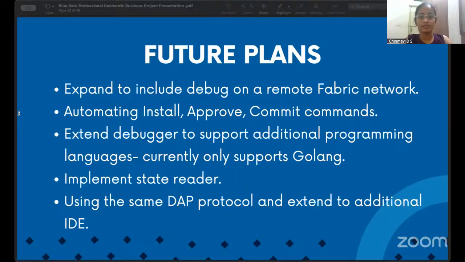Finally, we plan to extend this debugger beyond VS Code. Since we are using DAP, the Debugger Adapter Protocol, it's possible to integrate these features into other IDEs. To make this possible, we would like to invite you to contribute to the improvement of this debugger. Your insights, suggestions, and feedback will be invaluable for refining its capabilities and making it more effective for the Hyperledger Fabric community.